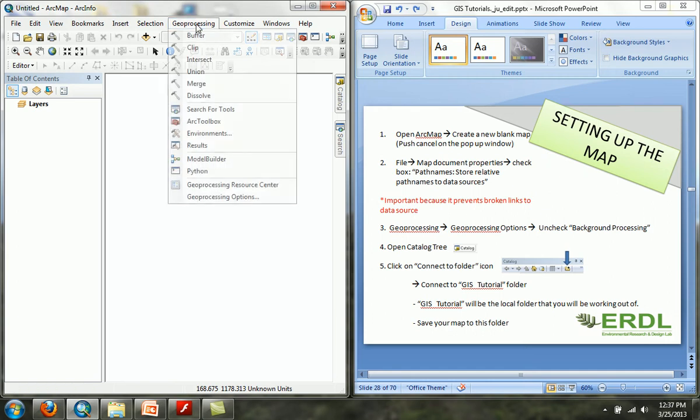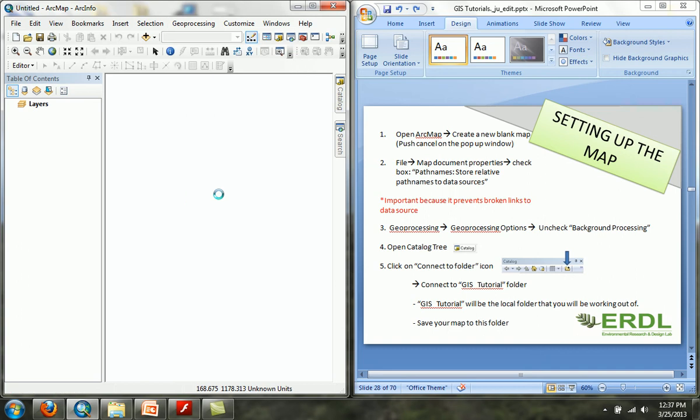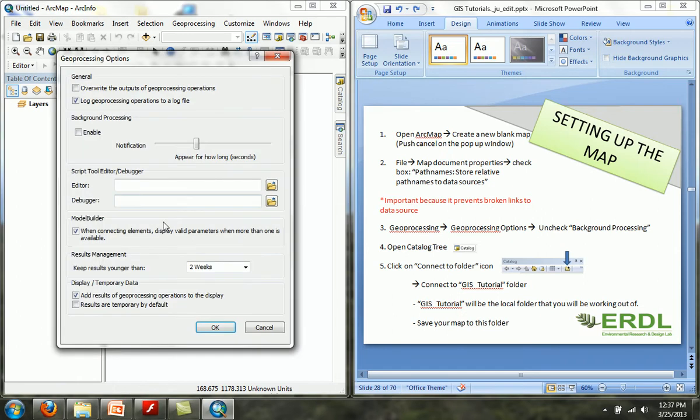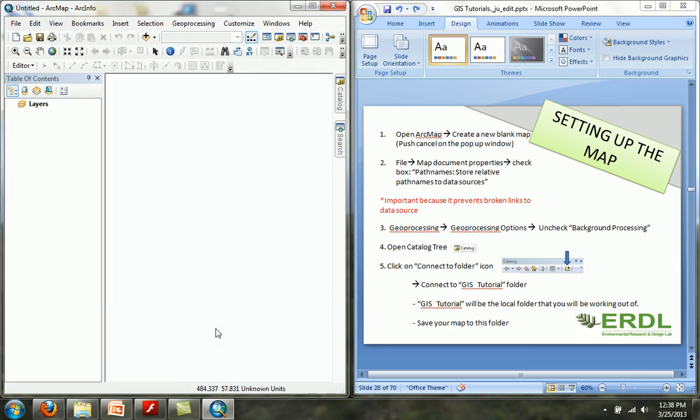Okay, and then go to geoprocessing options, and then uncheck background processing. That way you can see it loading, so it's not doing processing in the background while you're trying to do more stuff, and then it lags.